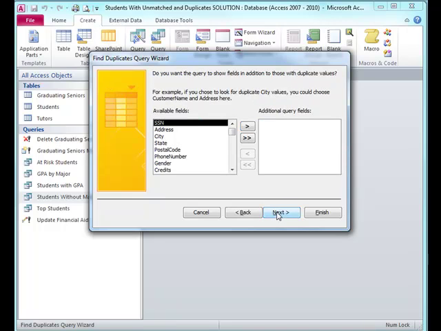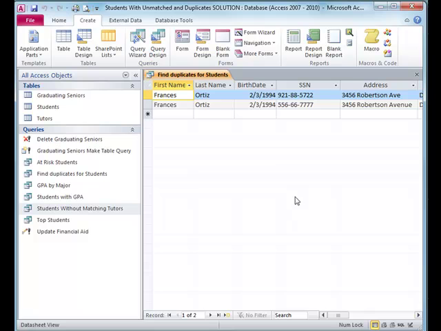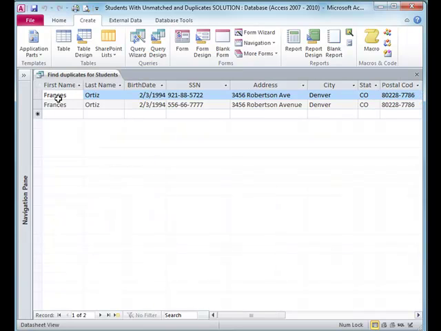So I'll choose next. It says, do you want the query to show any additional fields? Sure, let's show me everybody, and I'll choose next. It's naming it for me. And when I finish, oh wow, look at that. It's like magic. It finds that there are 2 records for Francis Ortiz with the same birthday.